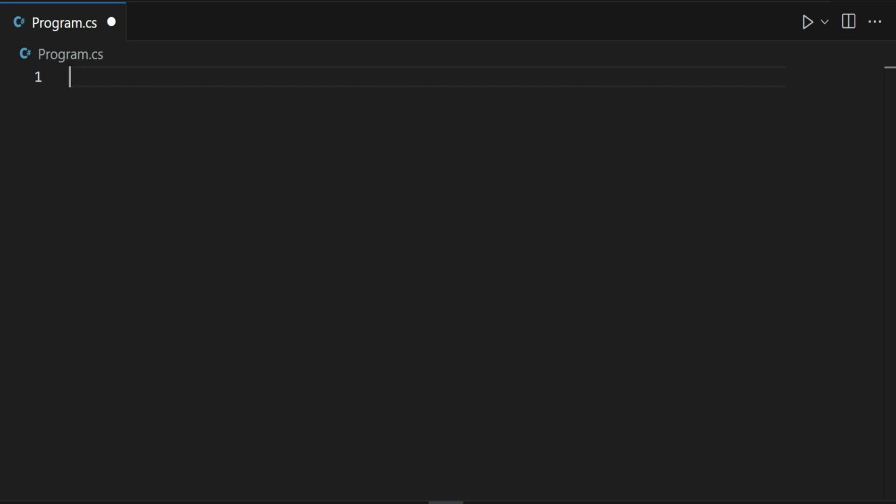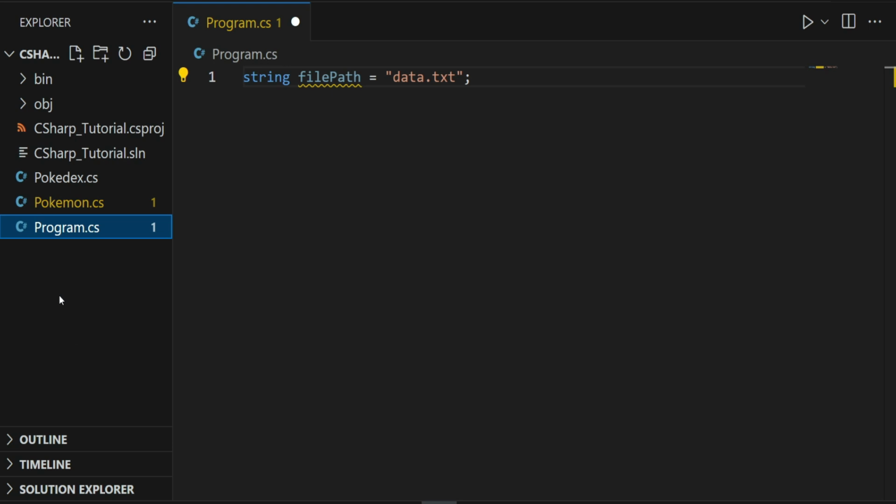So if we want to write something into a file, the simplest way will be to create a string that will hold some kind of path, and this will be the name or the path that our file will be located at. So for example, we have this data text, and it really depends on your IDE and the program you're working. In Visual Studio Code, when you create a file, then it will probably be created in the root of your project folder, or it will be created in one of these folders.